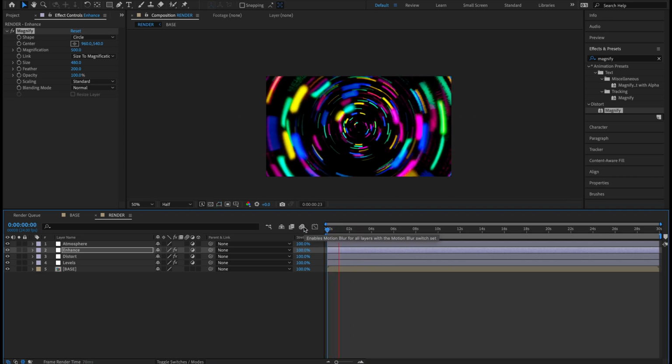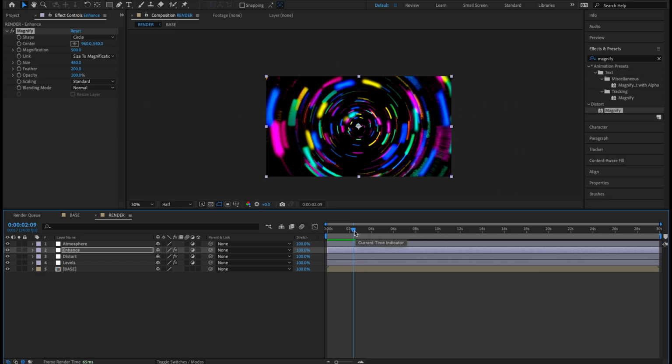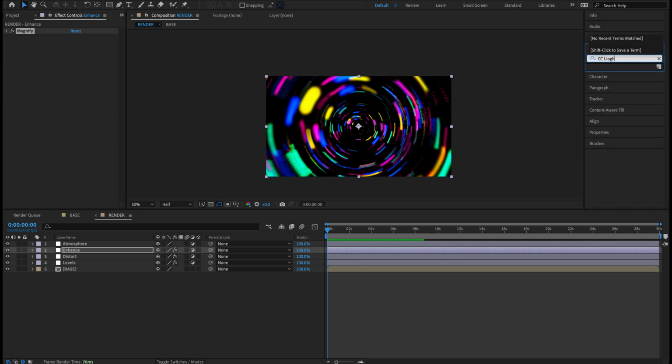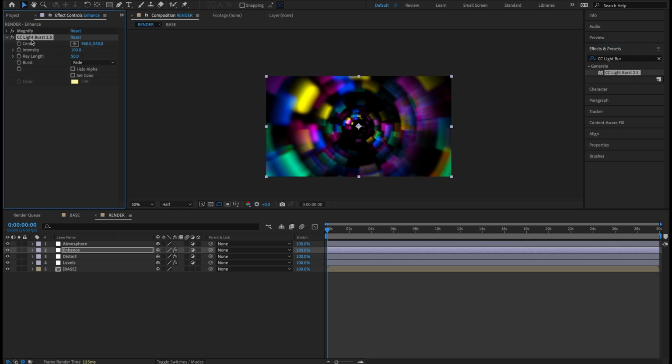Already looking super good. Let's twirl up magnify. This is really all we need to do on this one. I'm going to come over to my effects and presets and type in CC light burst. And we have our CC Light Burst 2.5 under generate, and I'm going to double click on that, dropping it right above my magnify plugin there. And on the intensity, let's drop that to 50.